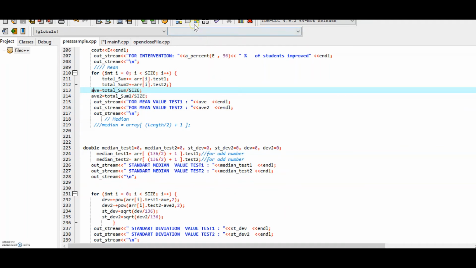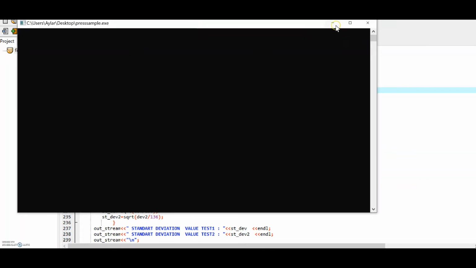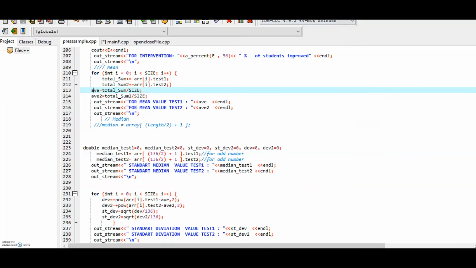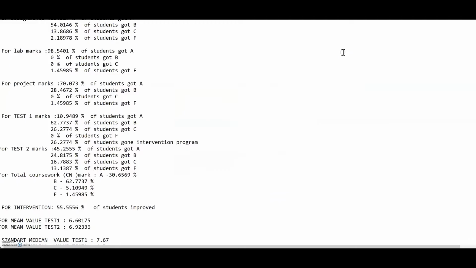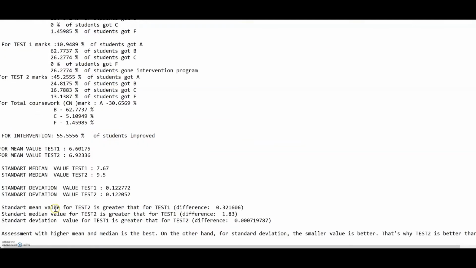So let's compile. We don't need that, and we'll open our students2 file, and here you can see the mean value for test 1 is 6.60, and for test 2 it is 6.902. It's just a slight change.